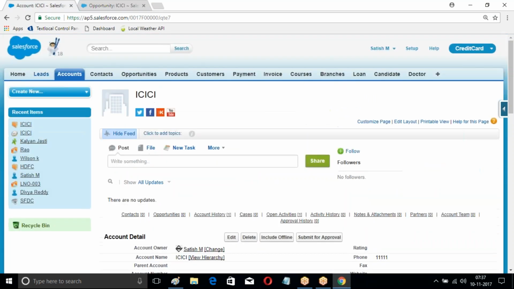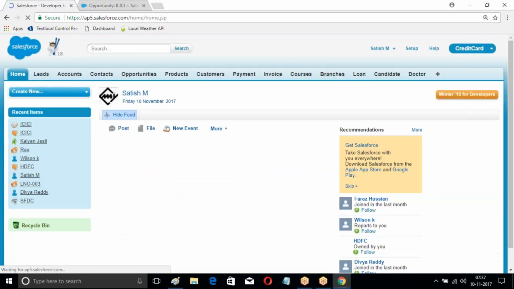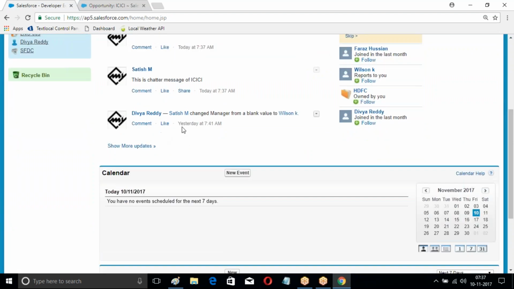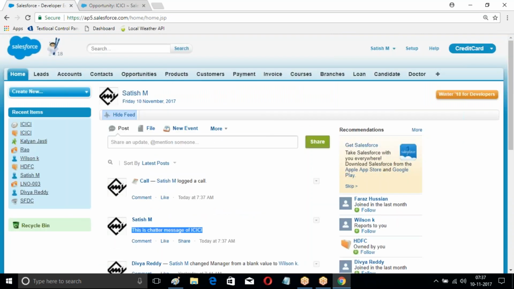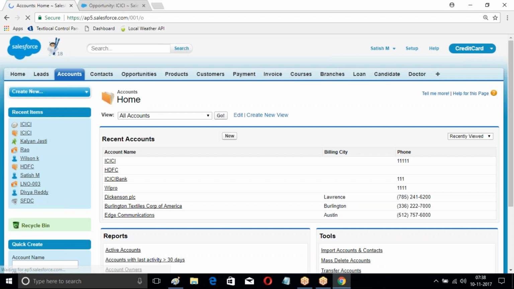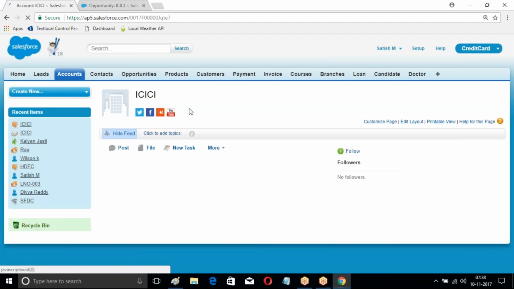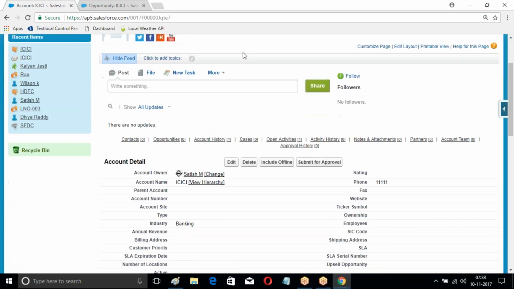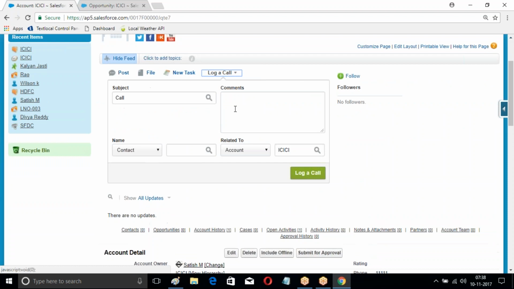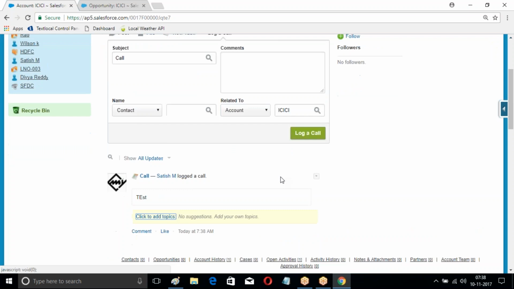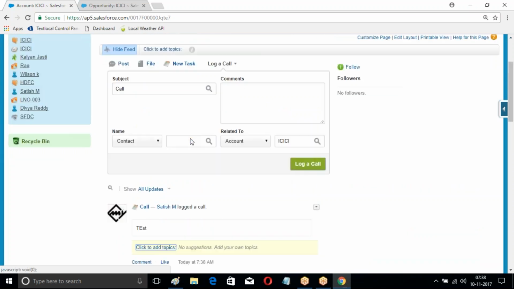Similarly, I said to post a message for which user? Satish. For Satish, I told you to post a message. What is that? This is a Chatter message from the process. Then I said to perform a quick action. You go to quick actions. Now I said log a call. Where is this log call? Where is it printed? It's printed here.